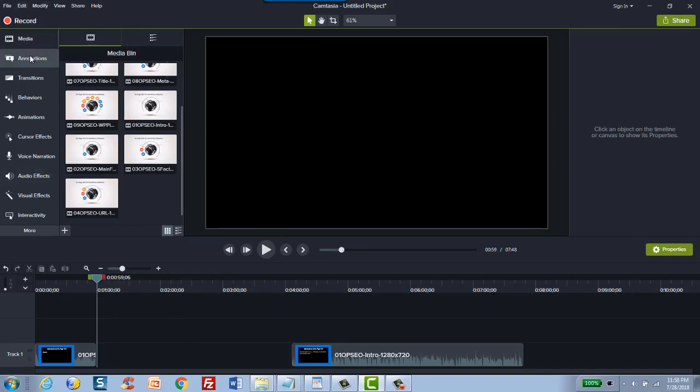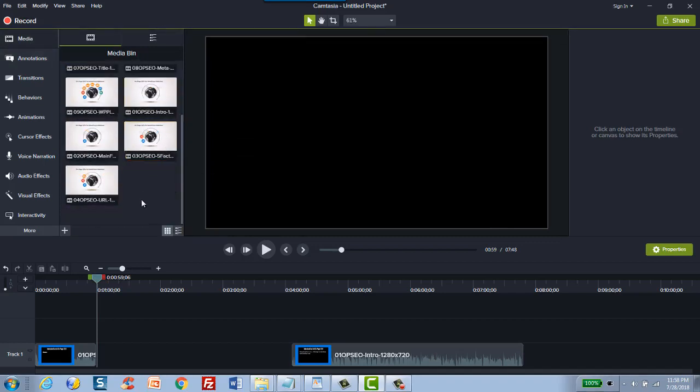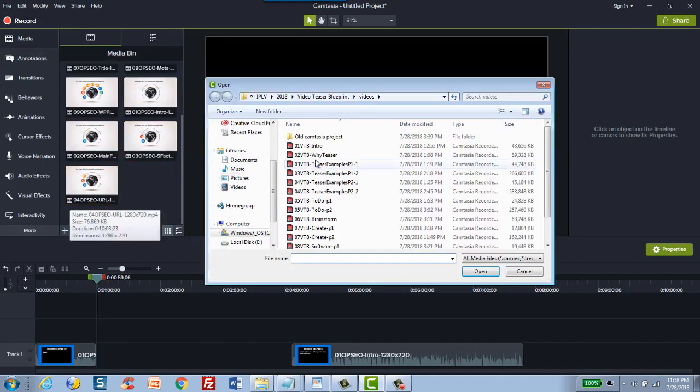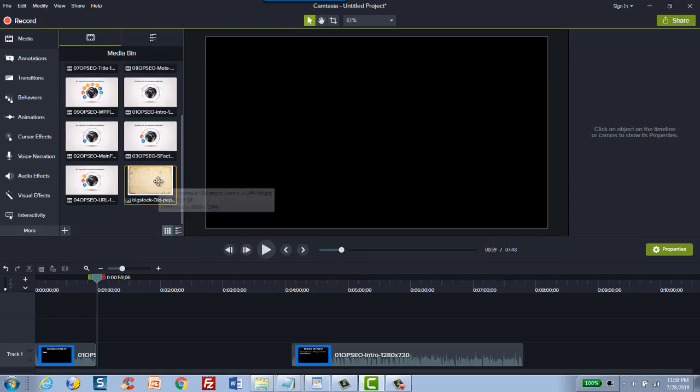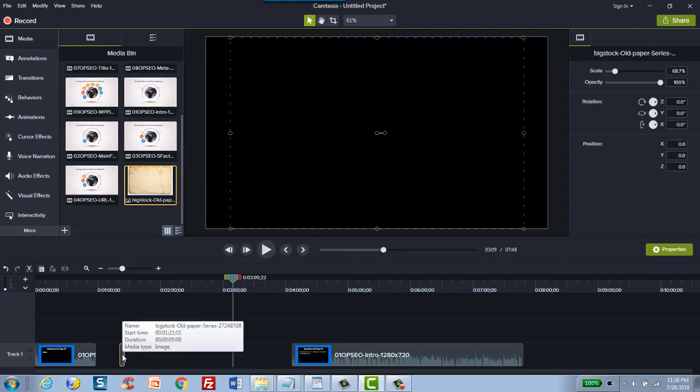Let's see. Let's say, for example, that we do have the image created. So what we could do is we could click on media. And what we want to do is we want to go back up here, import media. And we want to find some images. And I've got a background here. So let's say we'll move that down here.